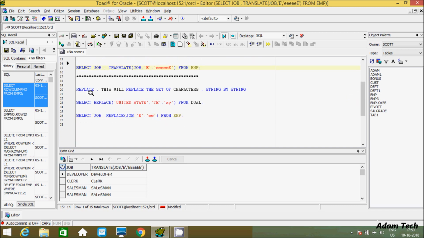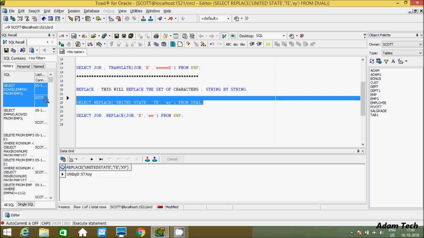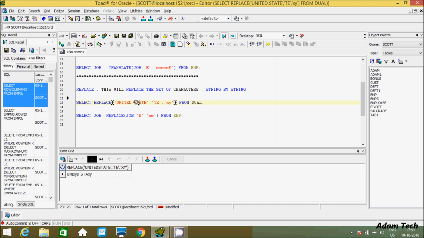Now let's see the replace function. This replaces a set of characters, a string by a string. Suppose I enter United States, and when it finds TE, it is replaced by XY. When it finds UNITE, in place of TE it's showing XY, and after that D. When it finds T again, no changes. When it finds TE, it is replaced by xy. So this is the thing.